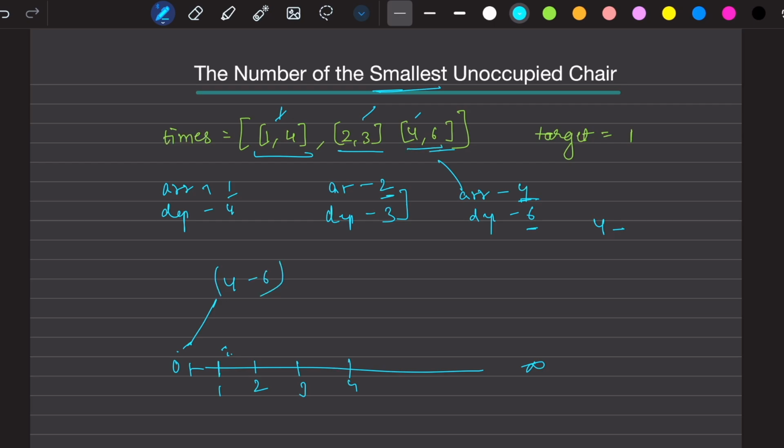So now the starting time is 4 and 6 is the ending time, and we want to return for the target, which is the first friend. The first friend is this one, and we found that he will sit on chair 1. So the answer is 1, and this is the given answer in the example.